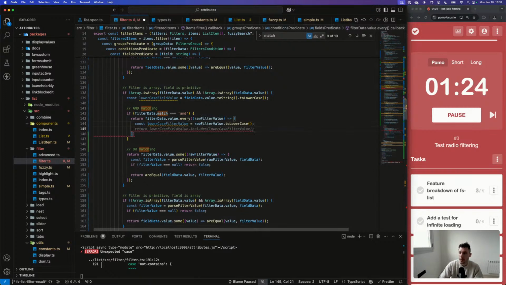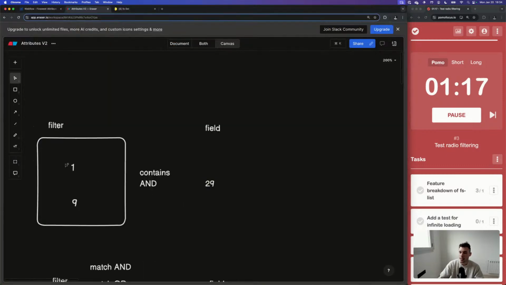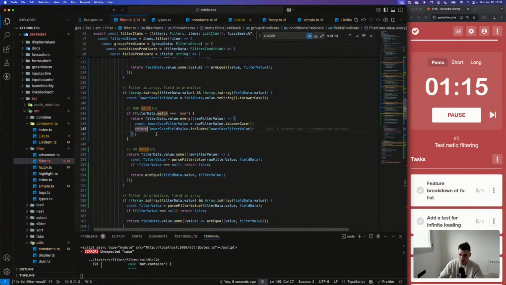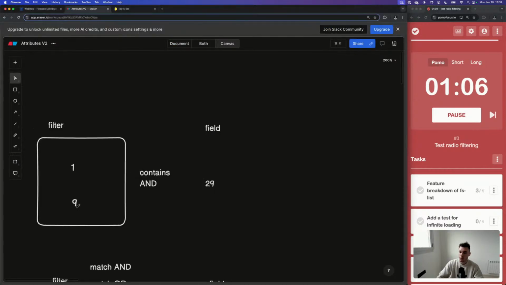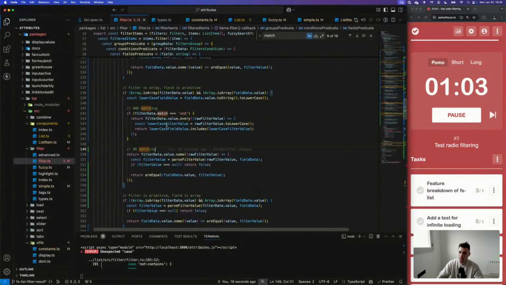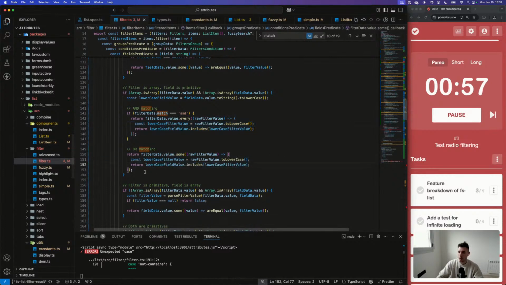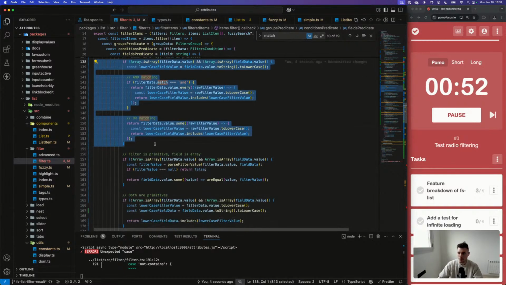Like that. And we need to say return the field value. So this one contains this. Yes. And with AND matching, we need to do it like this, so at least one of these is contained. So some, filter data, like this. That is correct.